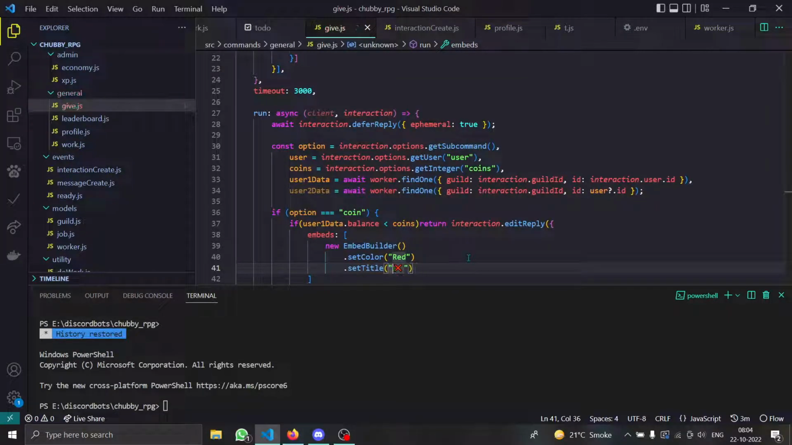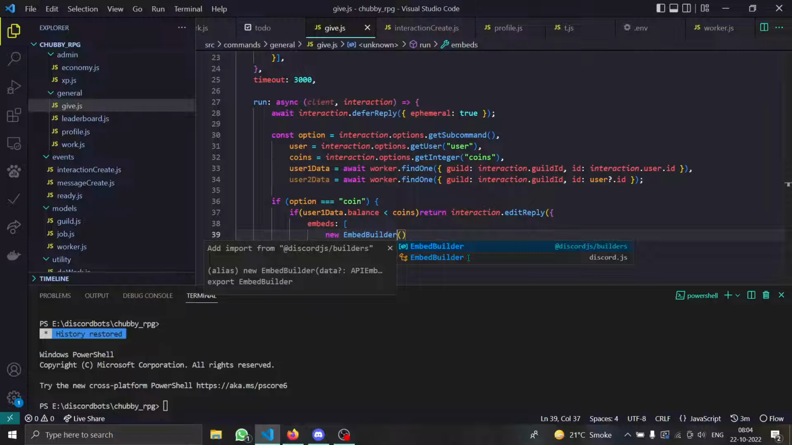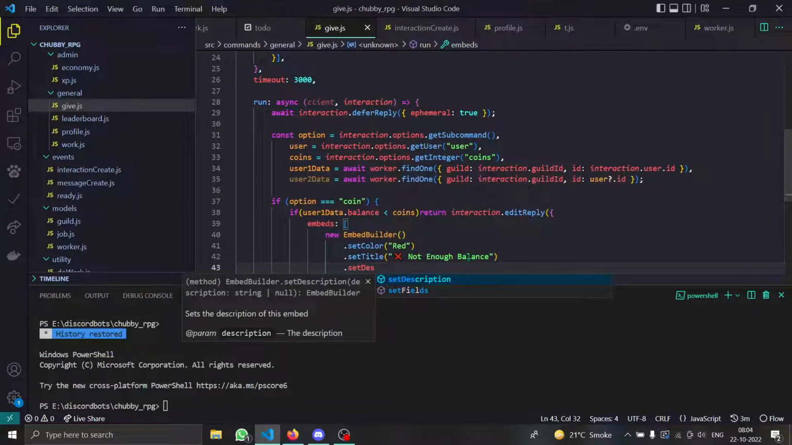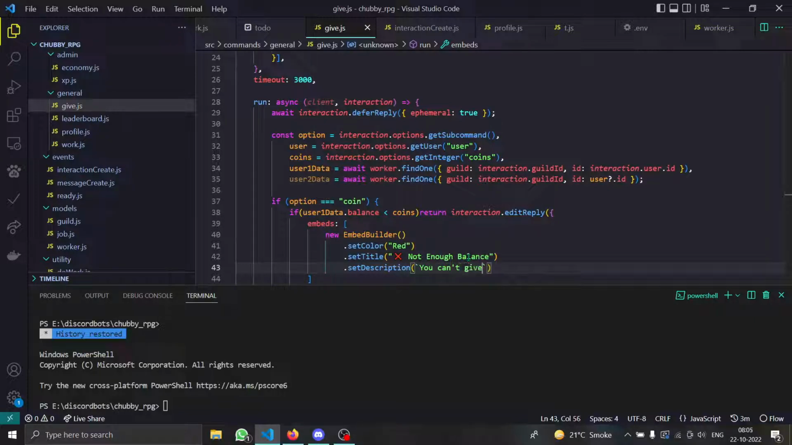Let me prove that. Not enough balance. And then in the description, I'm going to do... Oh, I need to import the embed builder. This thing sucks, trust me. I love the Discord JS 13 part in which I can do it all now, but can't help it. The world has changed. You can give, and here I will type coins.